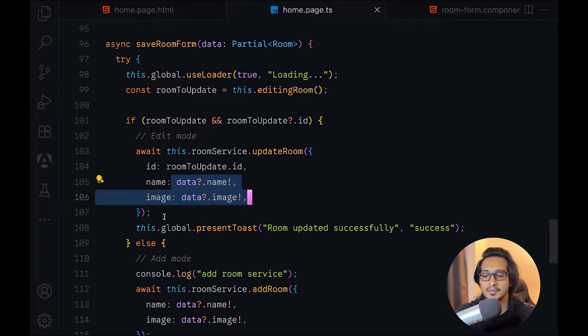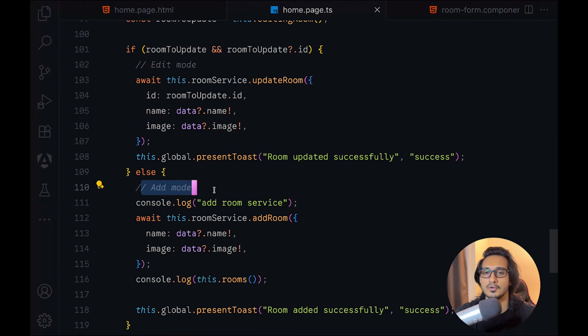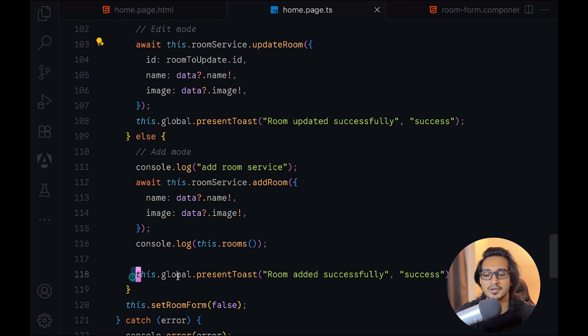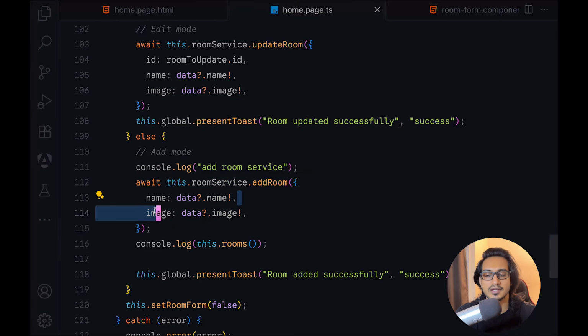After you pass this up and everything is sorted, then I will show that room is updated successfully and the success color will be shown for the toast message. In the else condition, we know that we are going for the add mode. In the add mode, same thing will be done. I will just call the add room function and make sure you are passing here await, because it will return a promise. We don't need the value out of it, but actually we are executing some other functionality after this. So it's better to have await here. Okay. Now here also in the add room, we are passing name and image, nothing else.